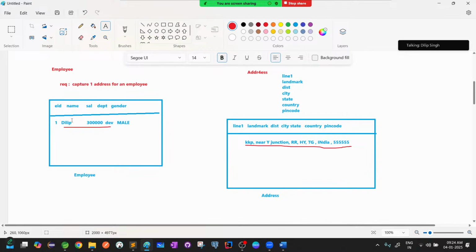So in the employee and address table, how are you going to maintain a relationship? Whenever I want Dilip's address, I'll give the employee ID. Employee ID is a unique ID. In the entire organization, employee names may match, but employee IDs will never match, right? That's why employee ID is a unique point. So if I enter employee ID 1, I want to get all of Dilip's information, his personal details as well as address details.